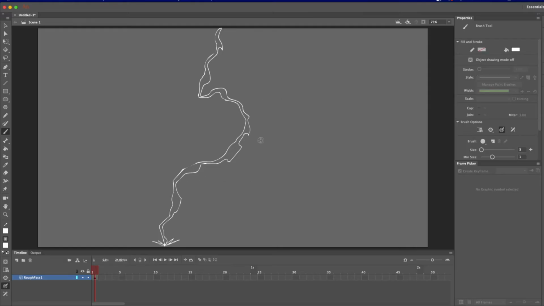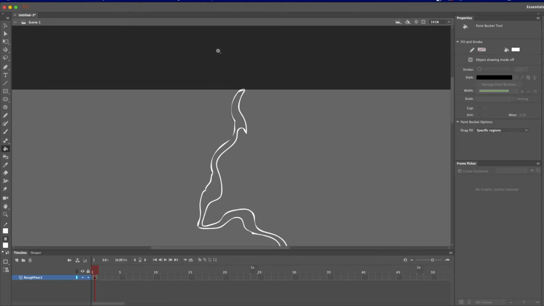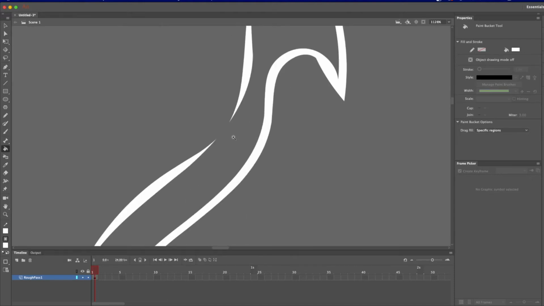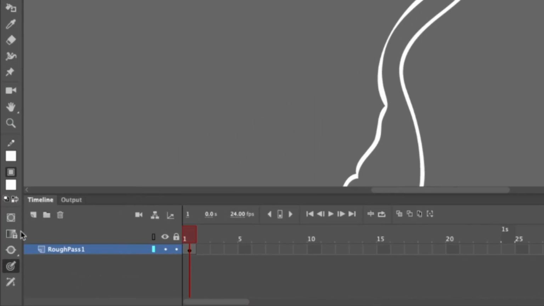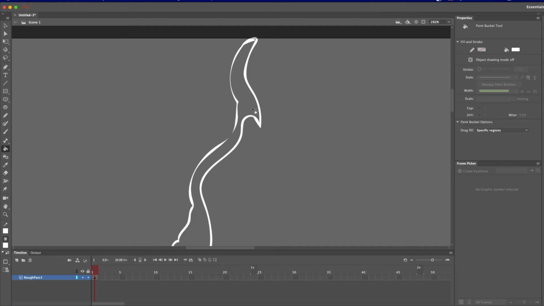I'm going to fill this line in. I'm going to press K for my paint bucket. If you find that it's not filling in, it might be that there's a tiny gap somewhere, so you can either choose to draw that in, which I'm not going to do. I'm going to change the gap options down here with the paint bucket. So underneath the palette there's a little square you can change to close the small gaps, and it might still not work because that's too big, but there we go.